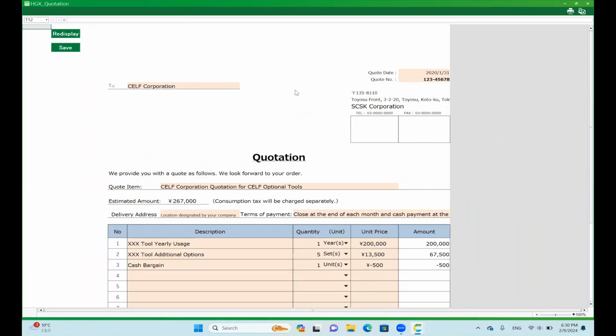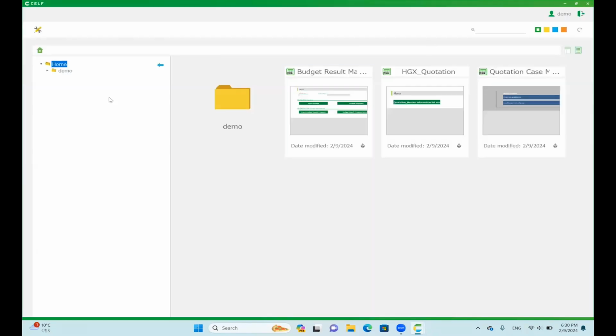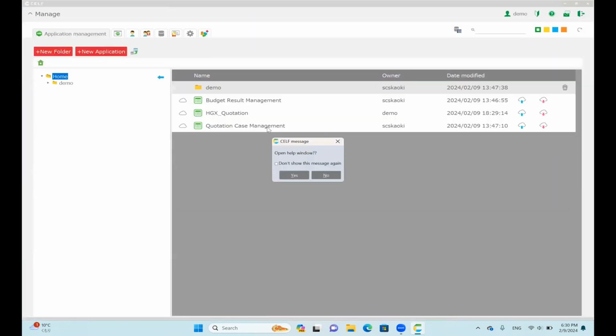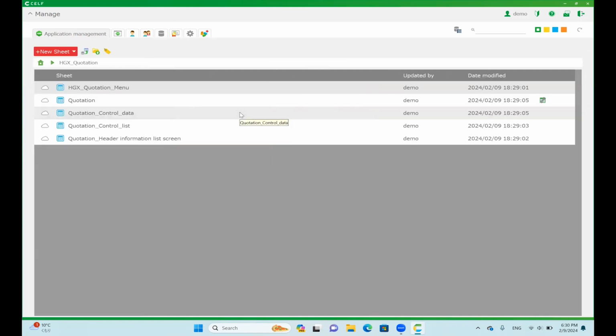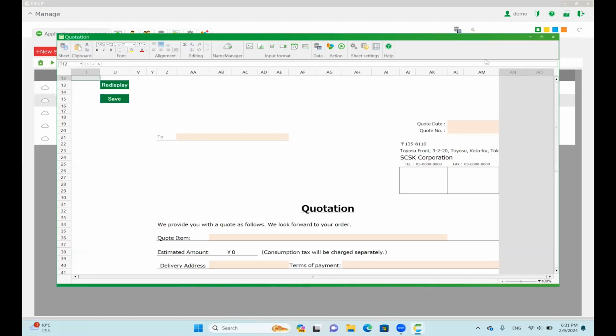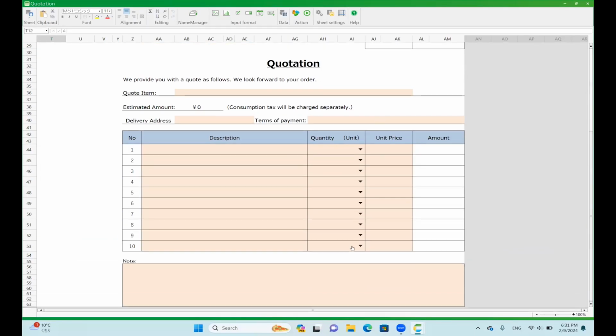Next, we would like to demonstrate how the application can be customized on CELF by adding Export to PDF file feature to this application. Please go back to the Manage screen and choose the application you would like to customize. This time, we will be adding the Export to PDF feature in the input page.